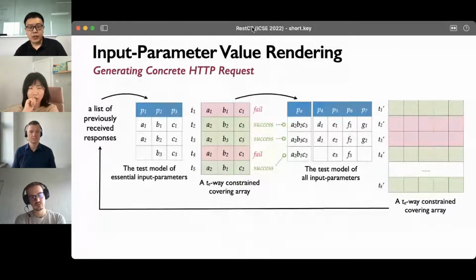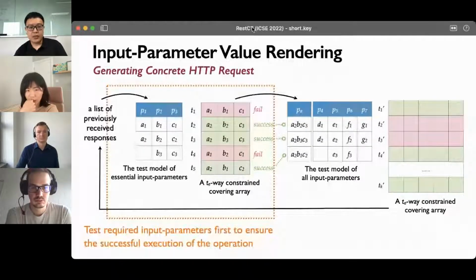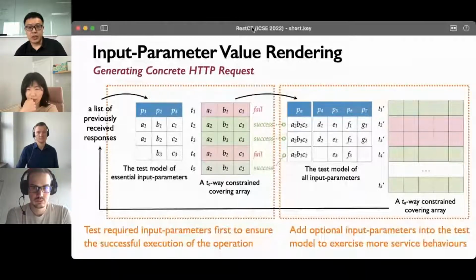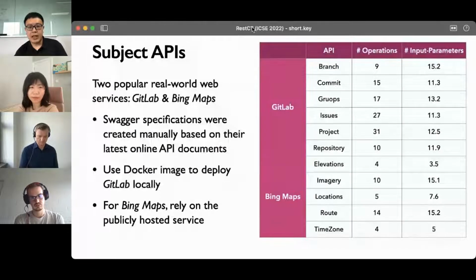Finally, REST-AT will use an adaptive strategy to generate concrete HTTP requests. The basic idea is to test the required input parameters first to ensure the successful execution of the operation, and then add optional parameters into the test model to exercise more service behaviors. In the experiments, we posed 2 research questions, and we used 2 popular real-world web services, GitLab and Bing Maps, as subject APIs under test.